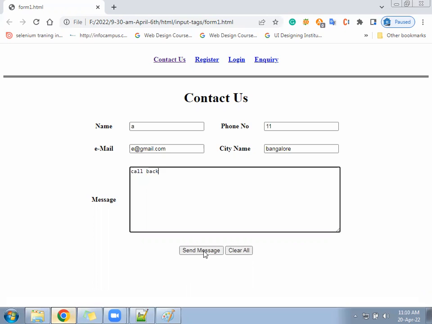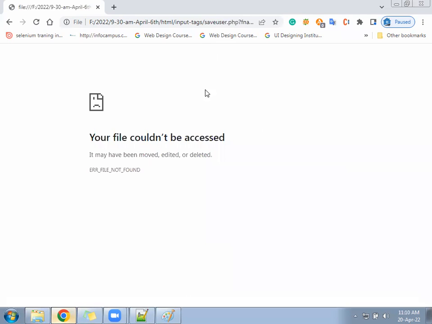Let me click on the send button. Now, when I click on the send button, it's redirected to the next page. You can see in my URL, you can also see in your browser URL, which page it's redirected to. See here, save user.php. What are the variables you have created?